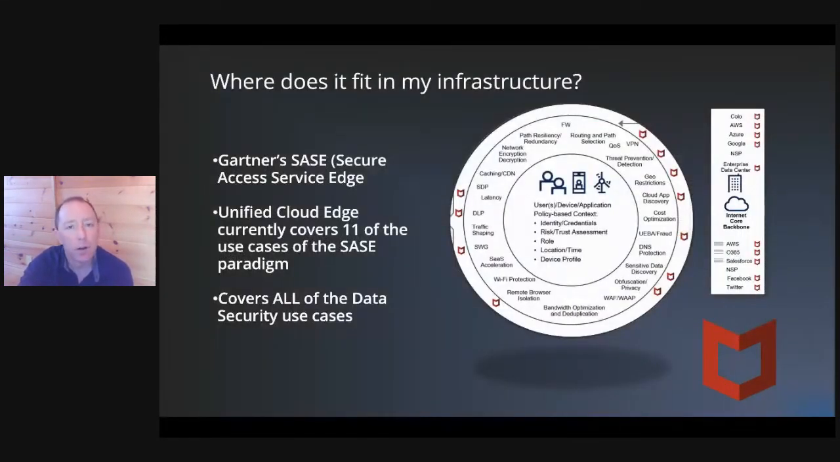A common infrastructure model that is often used when we're talking about web access today is Gartner's SASE, or Secure Access Service Edge. So how does RBI fit into SASE? Well, it's part of the many facets of SASE and all the components that are there, such as DLP, Secure Web Gateway, and other portions of the SASE framework.